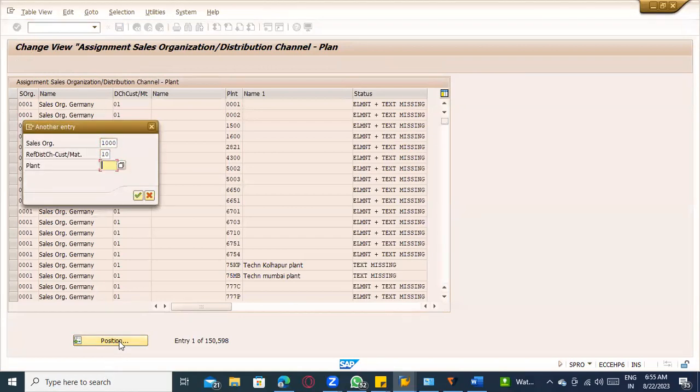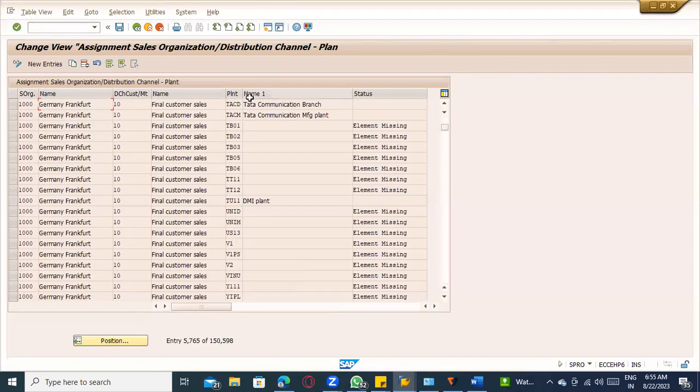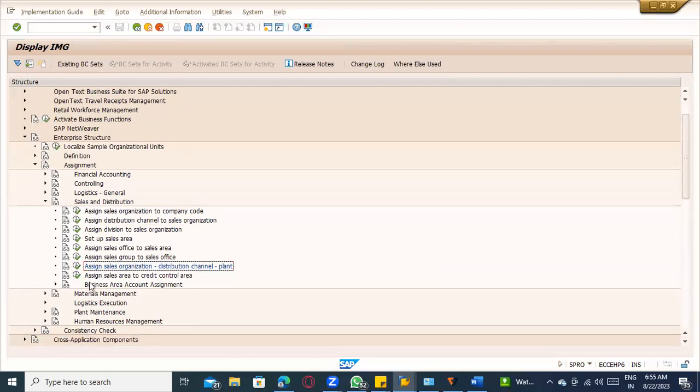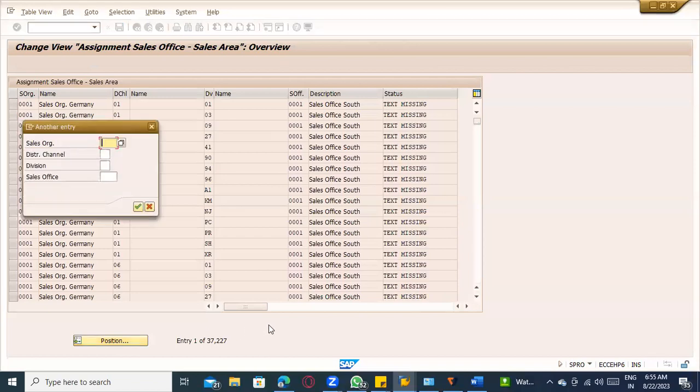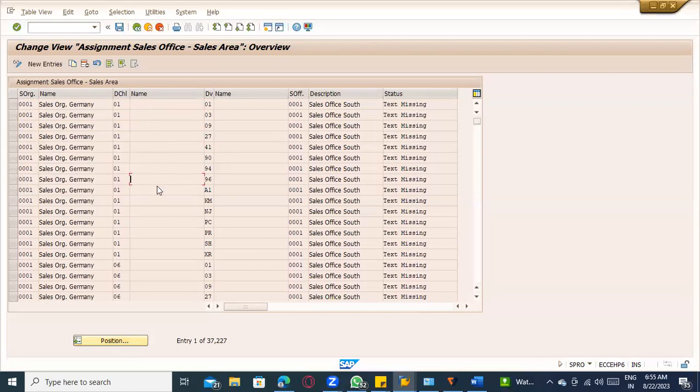Thousand, 10, and TSCD also, let me set that. TSCD also deleted. TSCM, TSCD, 4 to 2. This is also this. Ravindra, the other status was there, and it was element missing. Now it's showing text missing. That's okay. If they have not maintained any description for this, it comes. Okay, that's fine.